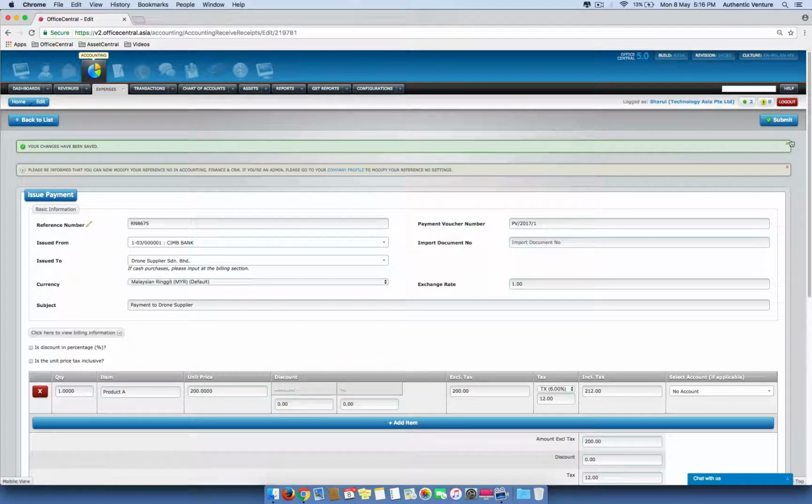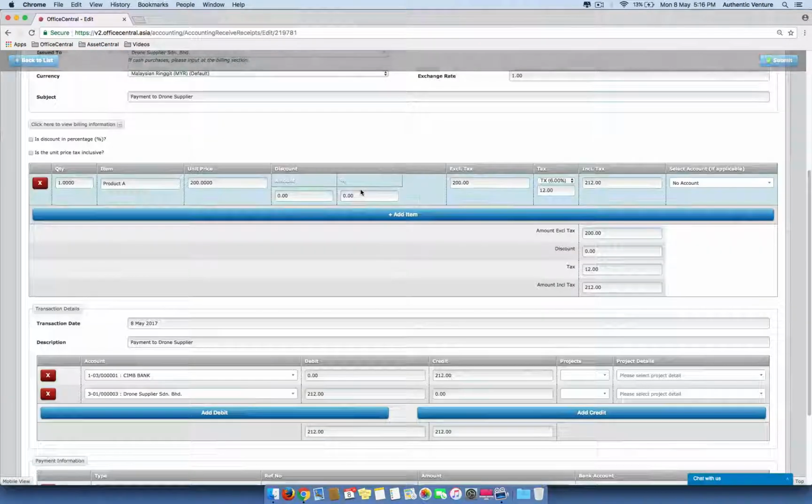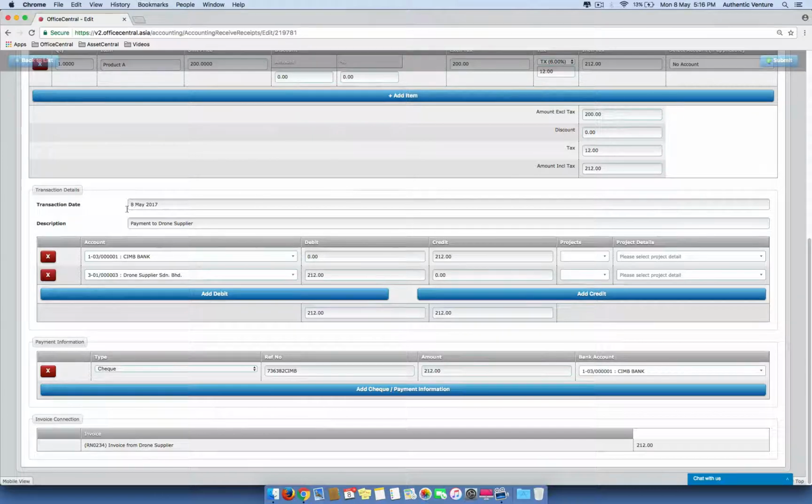So once you have clicked submit, make sure you scroll down, okay, and double check the transaction details. Make sure the account is correct. So debit to the CIMB and credit to the drone supplier. Okay. So if everything is okay, double click the submit button again.